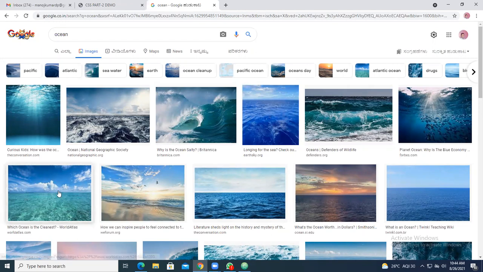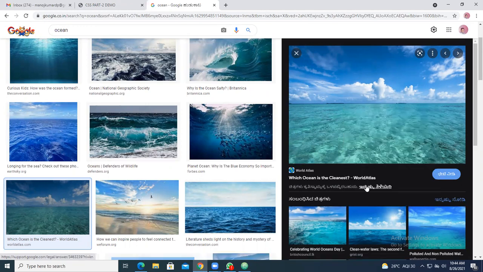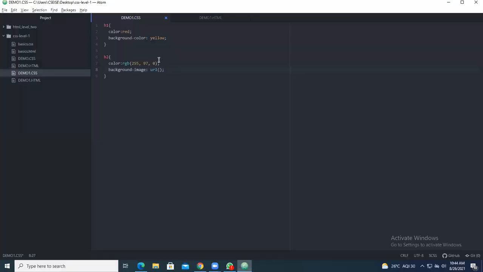So I take this particular image. Here you should get it in .jpg or .png like that. Okay, so you give copy image address and paste it in the URL part. Control V. Here you can see it is ending with .jpg. Understood? So this is the concept of adding images.